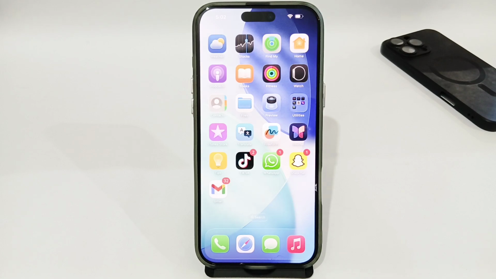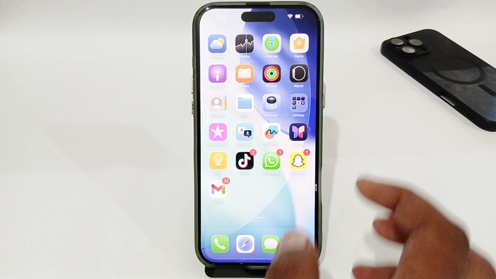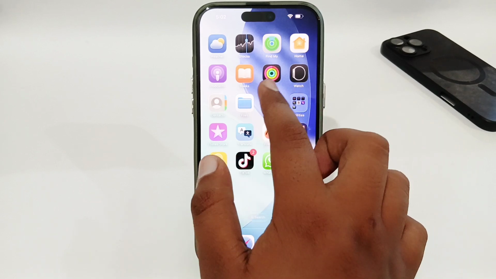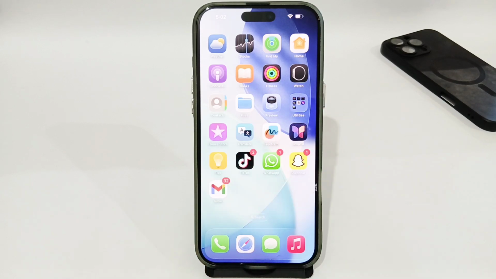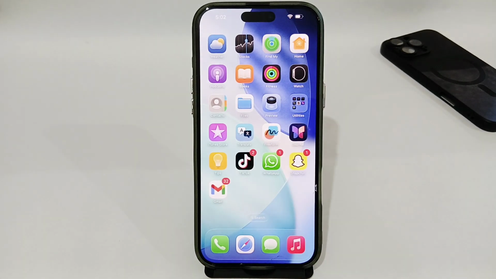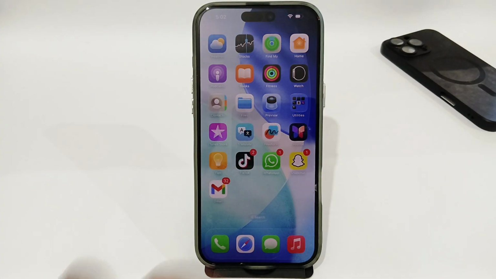Hey guys, today I'm going to tell you how to track your steps on your iPhone. If you're using any iPhone and you want to track your own steps, let's see how you can do that. You have to look for this Fitness app on your phone, and once you have the app, you have to tap on it to open the app.